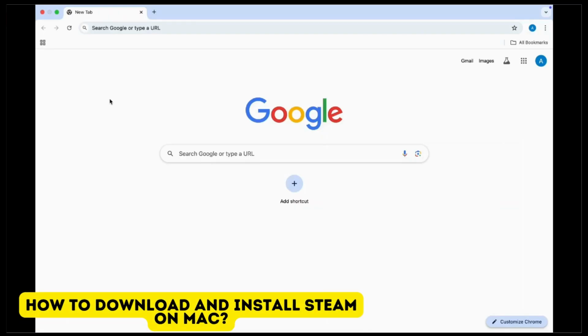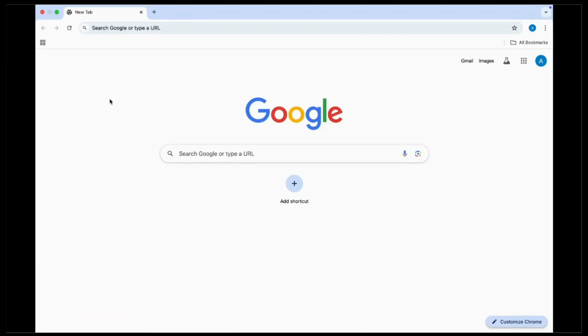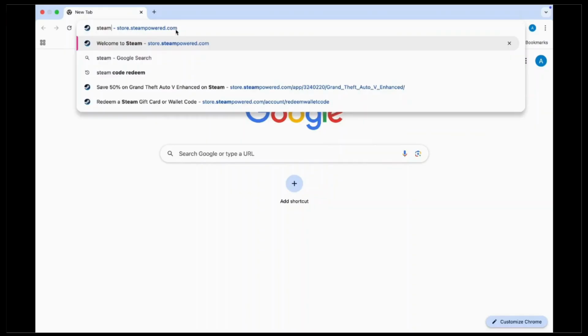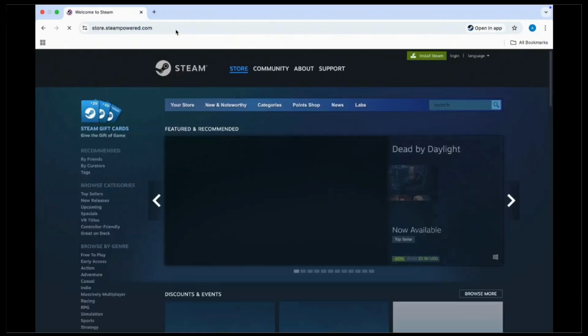How to download and install Steam on Mac. So here is a step-by-step guide on how to do so. So let's get started. First of all, open your preferred web browser, then in the search address bar type Steam.